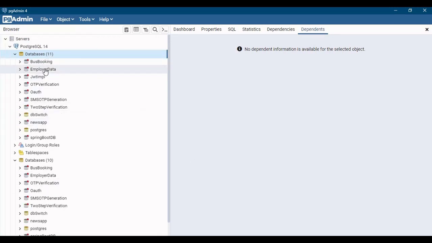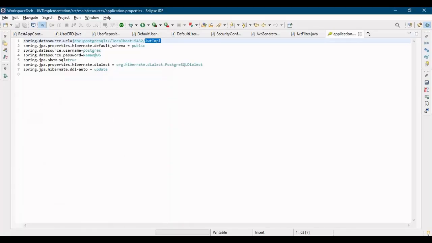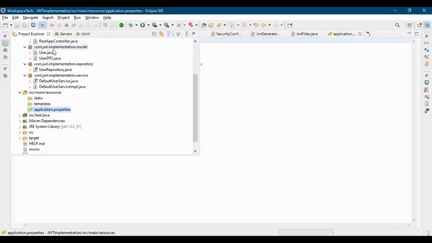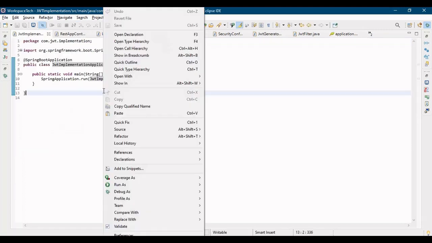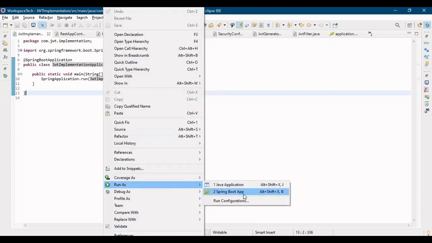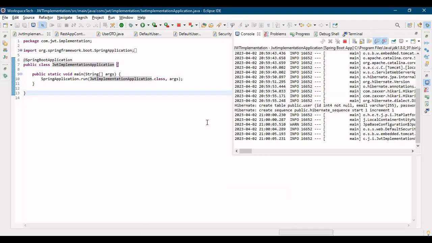Now as I have made the database, my database is made. Now let's go and run the application. Let me go to the main class of this application and run this application, Run as Spring Boot app. So our server is up now.